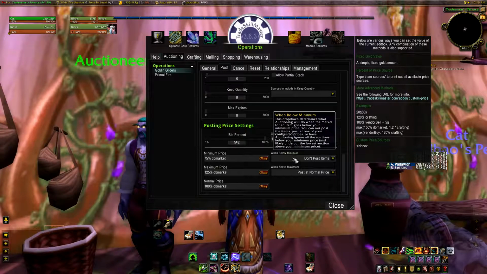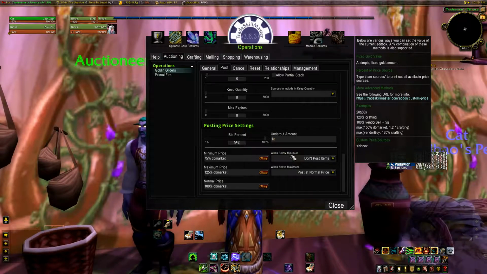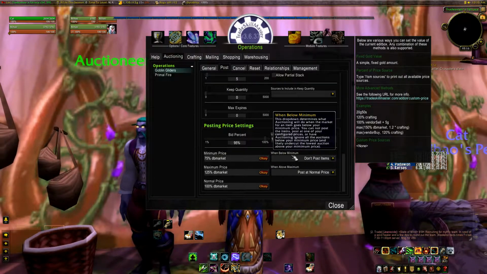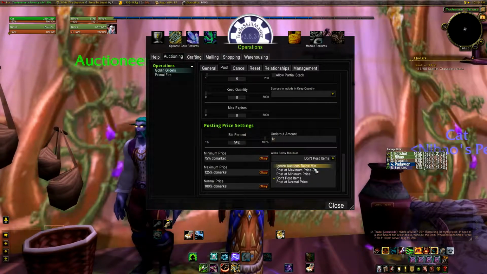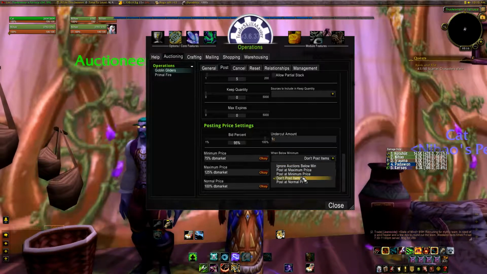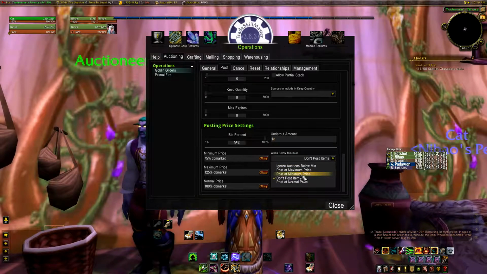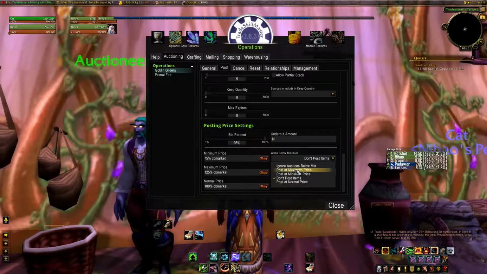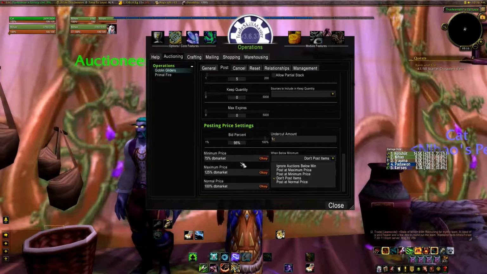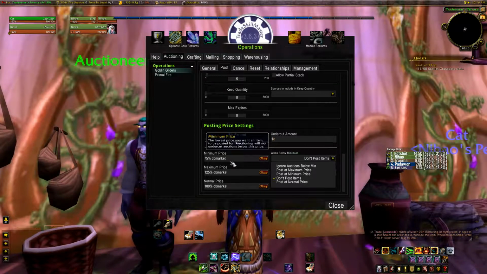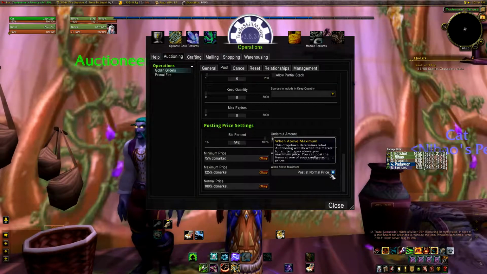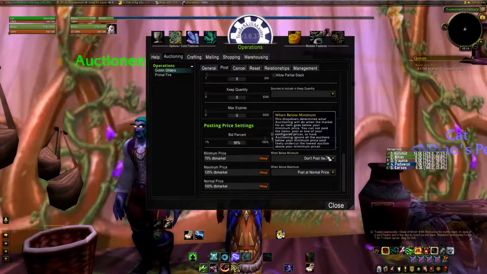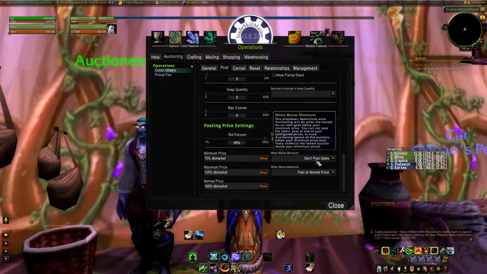Okay, so what happens when something is below the minimum price? You can ignore it and not post the items, you can post it at whatever your minimum price is, or you can post it at your normal price, whatever you want TSM to do when something is below the average price. When something is below the average price, I don't want to post the item at all. I'm just going to hit don't post the item because I'd rather not waste the gold.